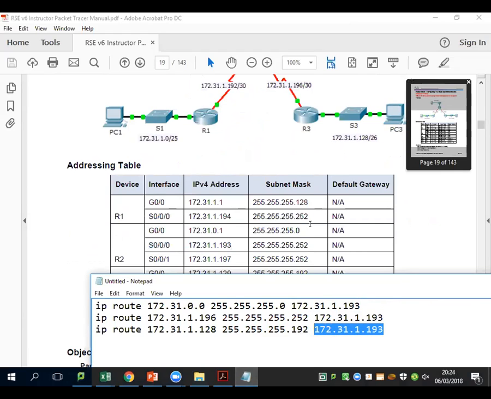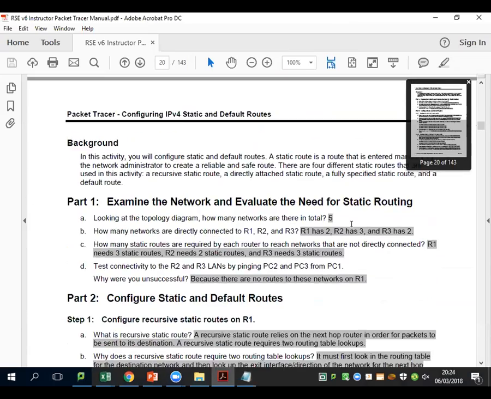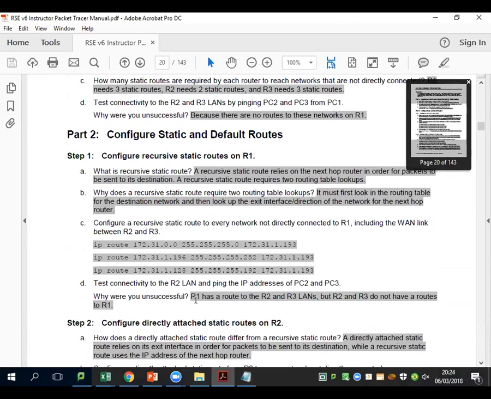Now, similarly, the other routers will be configured the same way. Once you first do this, although R1 can now get to R2 and R3 LANs, R2 and R3 haven't got routes back. So it's not successful yet.